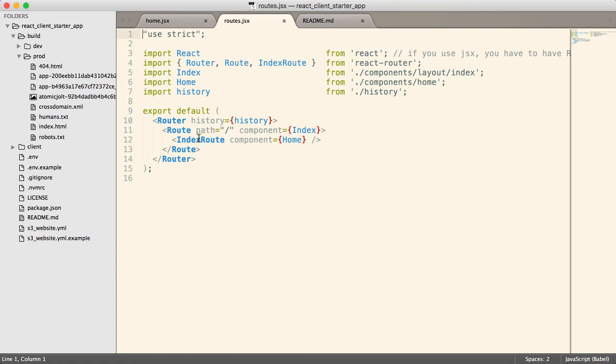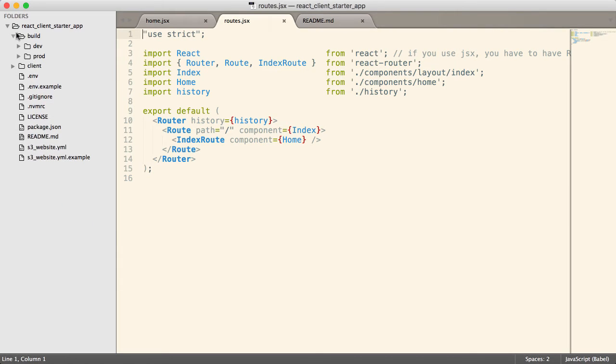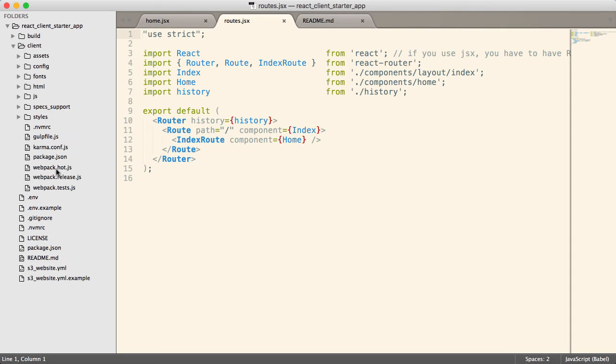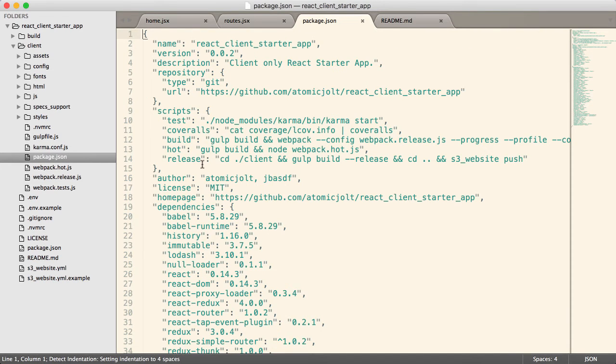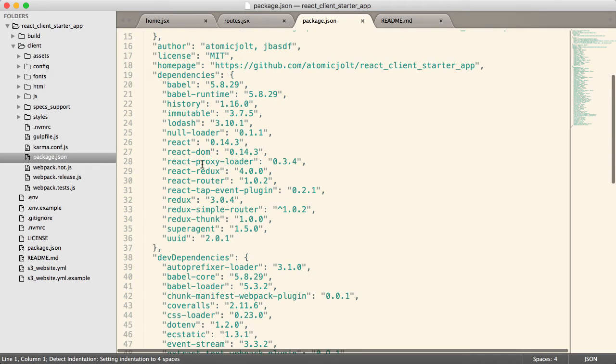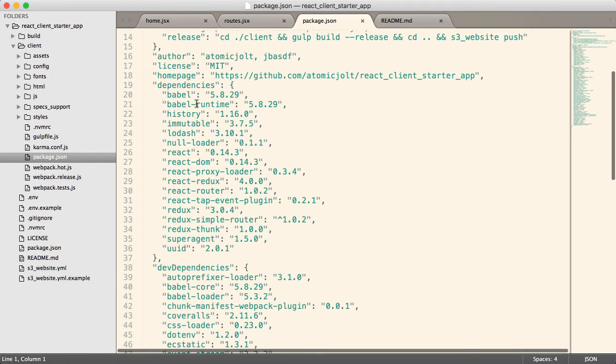Okay, so let's take a look at this client directory. This is where all the code lives. Take a look at this package directory right here. We've got a number of different dependencies. You can see that we use Babel. Right now it's Babel version 5. We'll upgrade it to 6 here sometime soon.